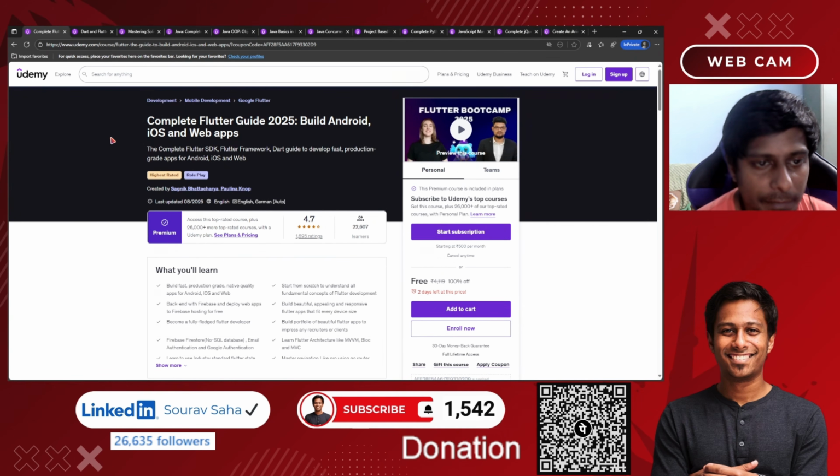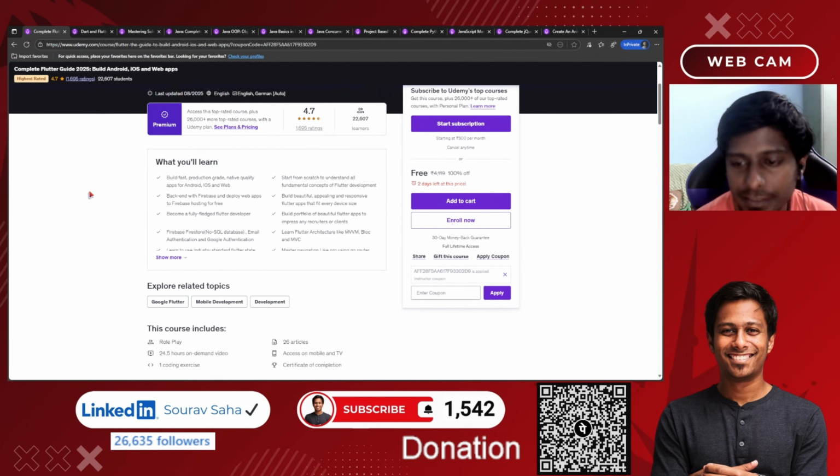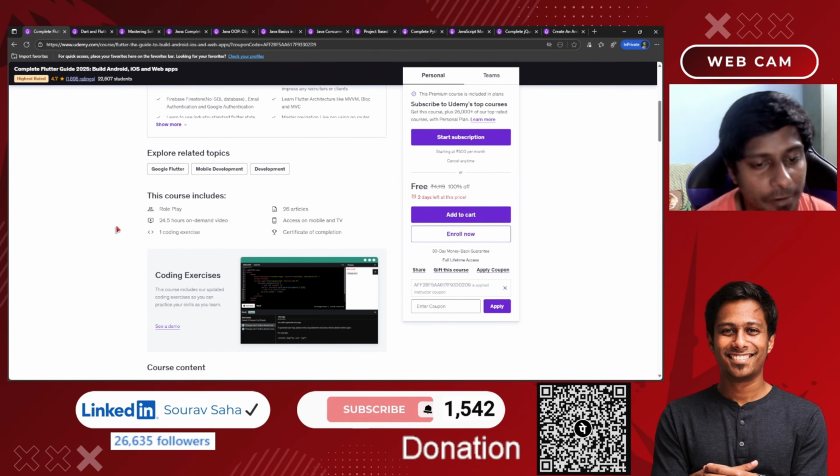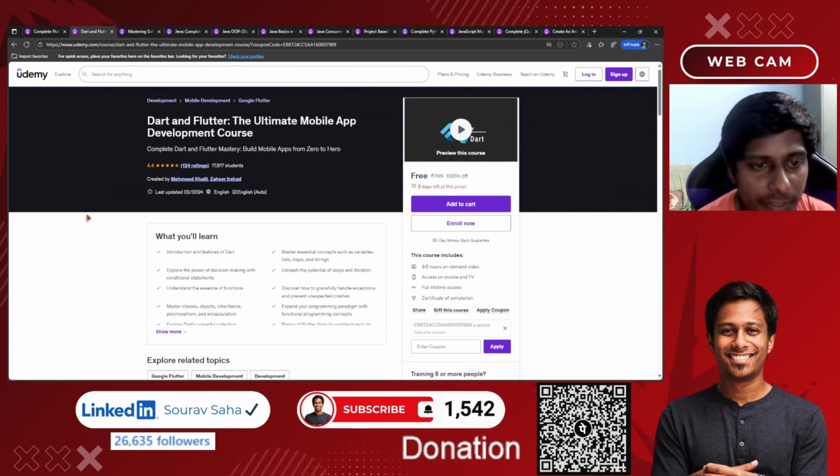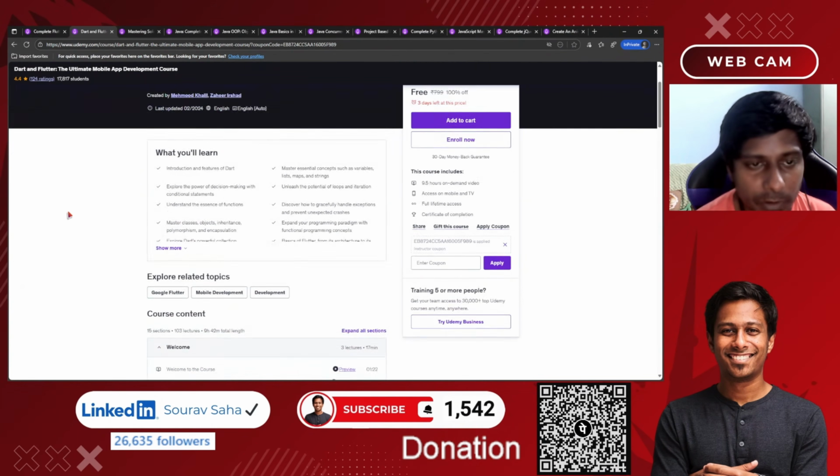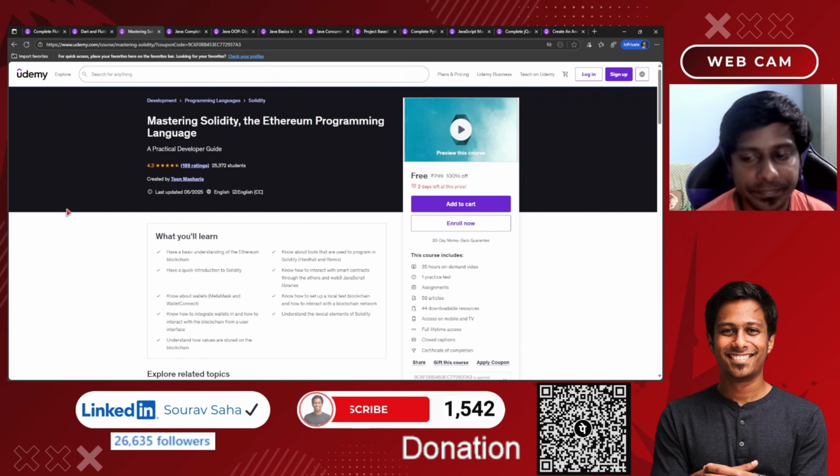Next, we have programming. That is complete Flutter Guide 2025, build Android, iOS, and web applications. It is the highest rated course with a role play option. That is a premium course as well, and it includes 24.5 hours course time, one coding exercise, 26 articles. Next, we have another course from Flutter, Dart and Flutter, the ultimate mobile app development course that includes 9.5 hours course time, and you will be learning more about Dart and Flutter here.